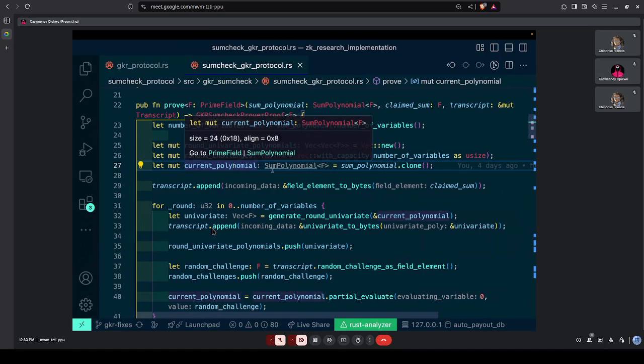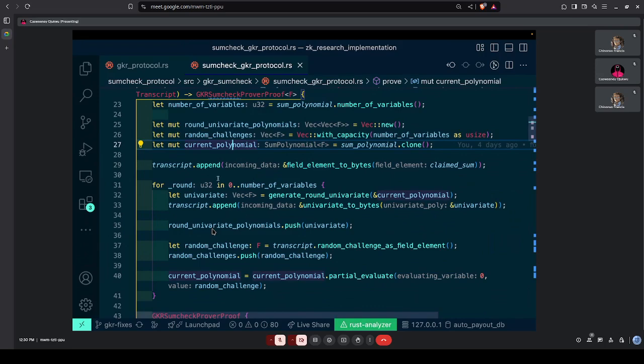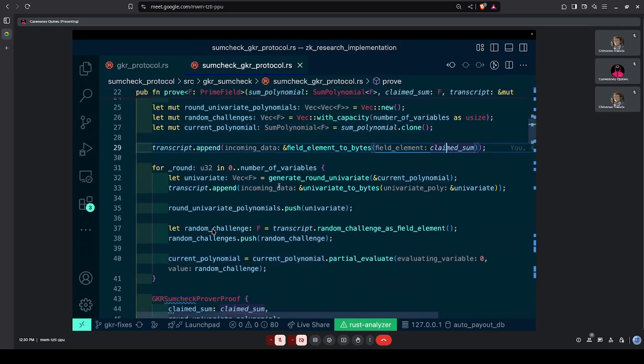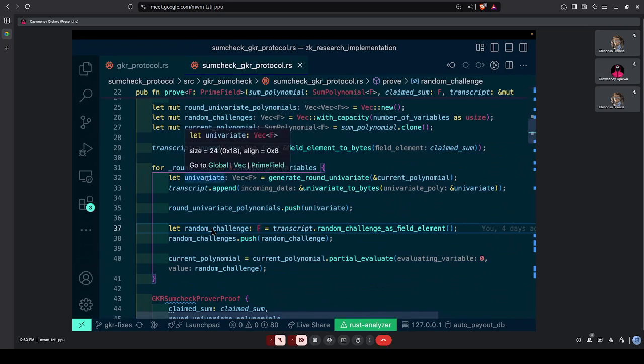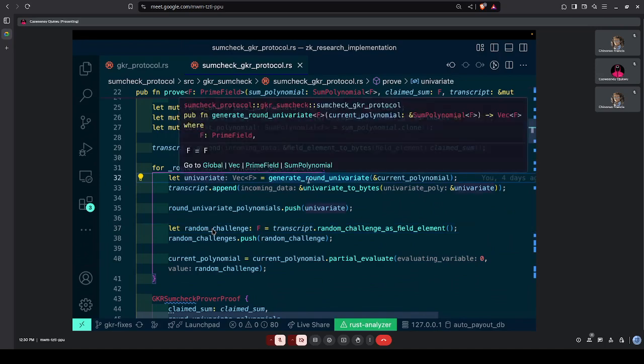All right. So the first thing we are doing here, we are appending the claim sum here, right? First thing. Then we hit the loop. Now this loop is looping from 0 to the number of variables. So we first get our univariate poly, right? This get univariate poly is where the heavy lifting is actually happening when it comes to this sum check. So let's hit it.